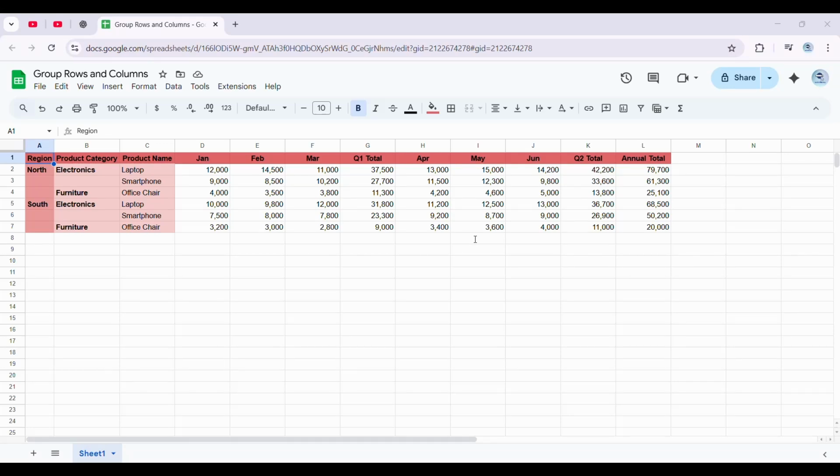Hi, in this video I will show you how to group rows and columns in Google Sheet to help you organize your tables and make your data much easier to read. First, we're gonna start by grouping the north region.